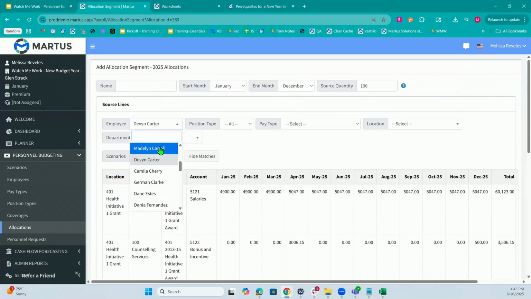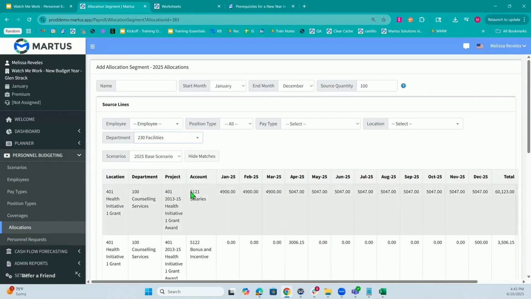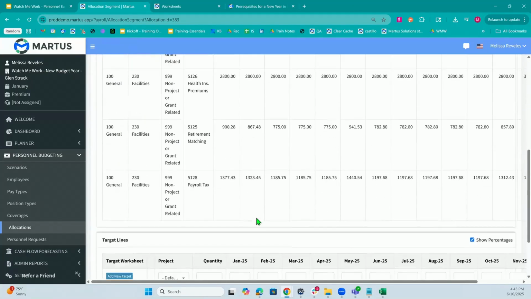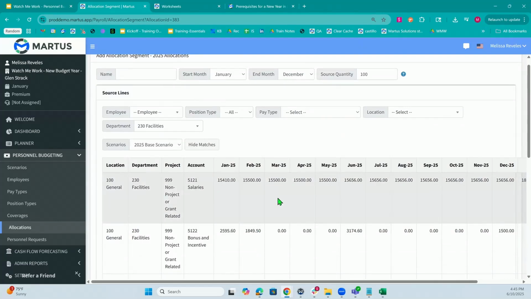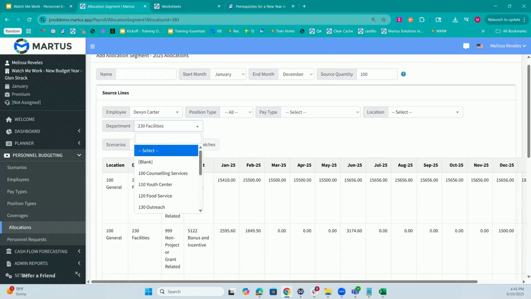Now we can filter to other things. For example, we could filter and find all of the dollars that we are budgeting in personnel to facilities. And so when I show matches there, you can see that this is the entire facilities department. So technically I could allocate out the whole facilities department with one allocation. I don't necessarily have to do it by person if I'm allocating everybody the same way. But most of the time we are allocating by individual. So we will take this filter off.